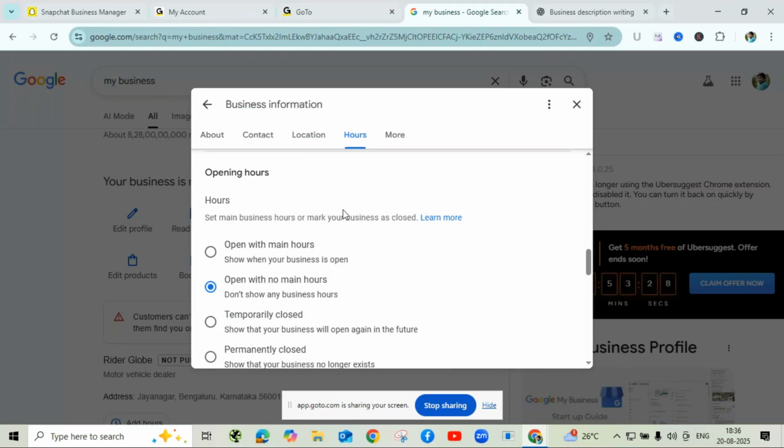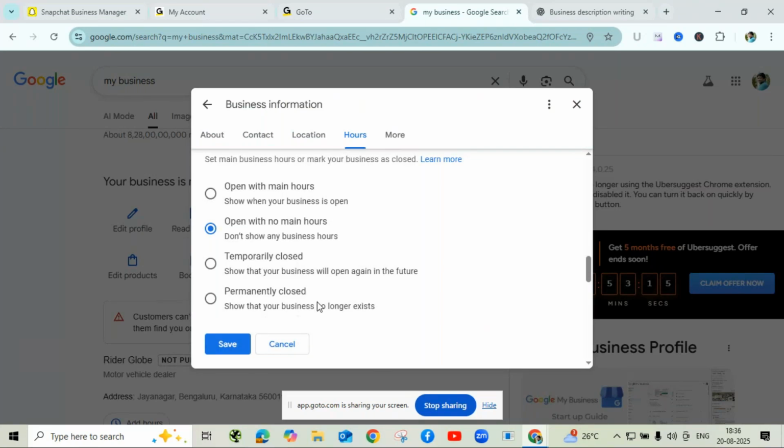So with what time they are going to be open, or is it something like they are open for all the 24 hours, or they are being closed temporarily, or they are being shut down the business permanently. So this indication you can be able to give with it.